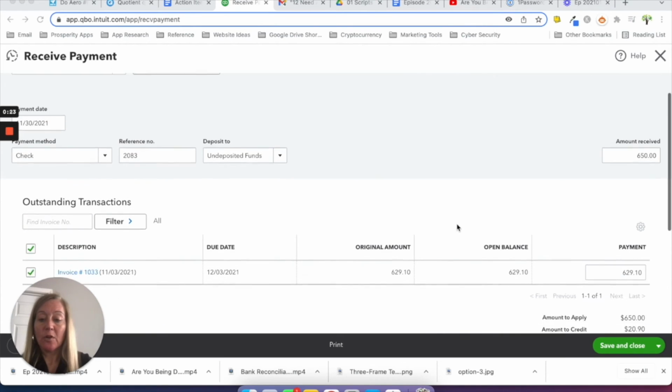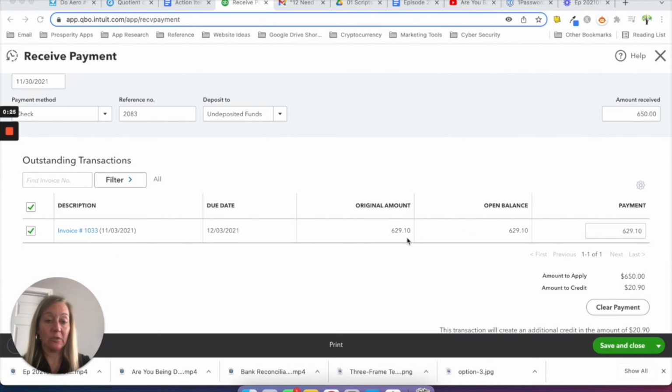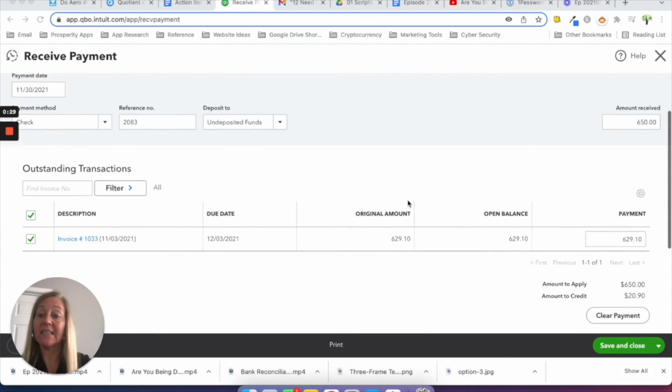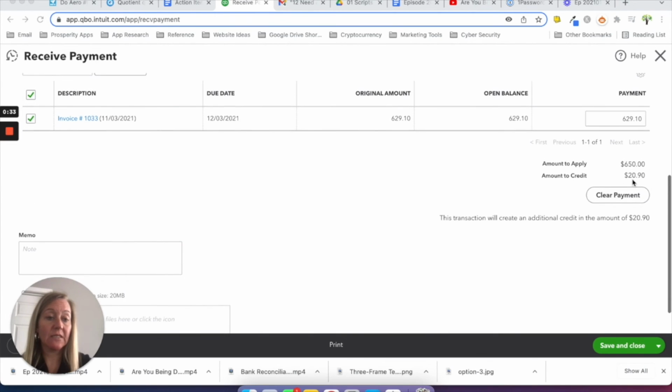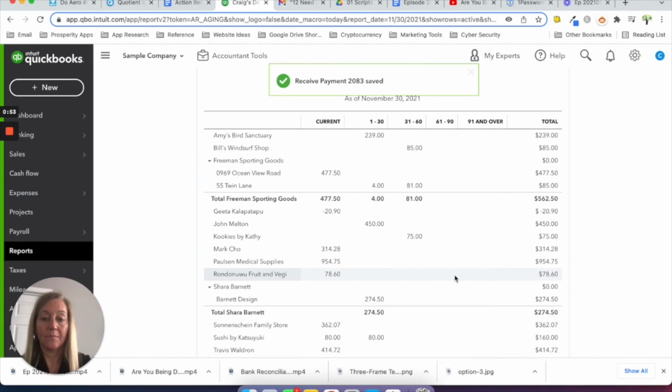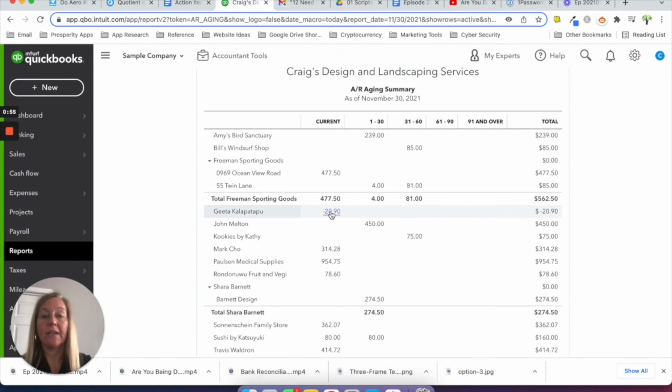So this customer owed us $629.10 for some services that were performed, and they sent us a payment for $650, which is an overpayment. This is going to create a credit of $20.90. So when I save this and I look at my accounts receivable report, I'm going to see a credit on their account for $20.90. Okay, so here's my customer and here's the credit. Now I need to refund this credit.